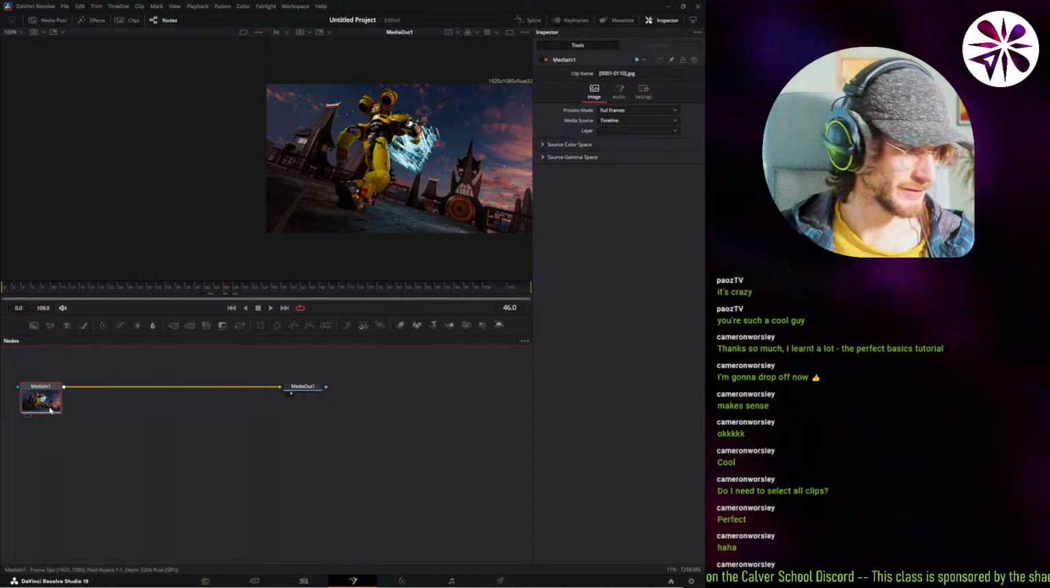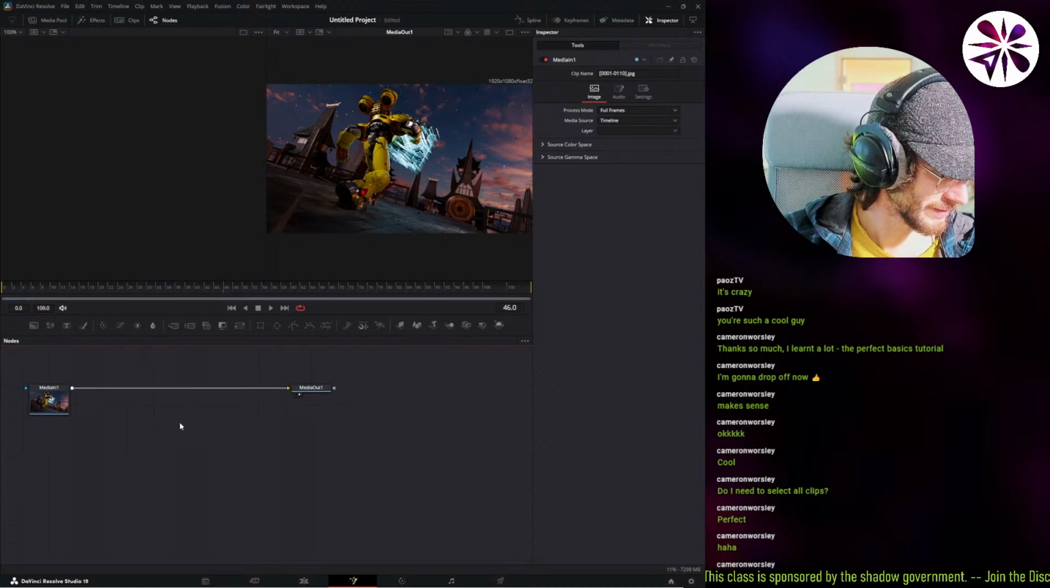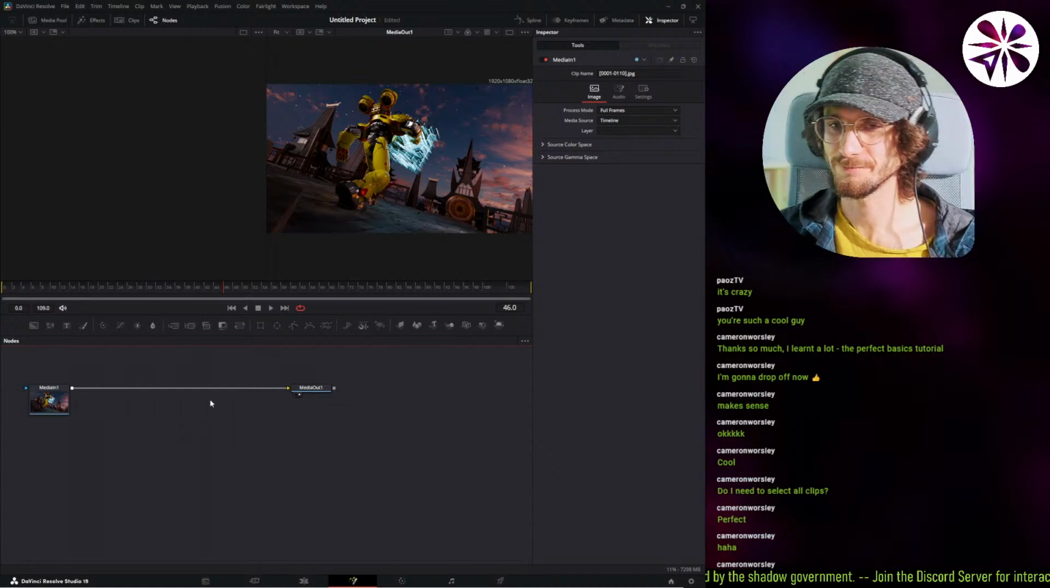All right, so what should I show first? Let me look here, Fusion interface. Yeah, okay, let me just explain the interface a little bit more to you.